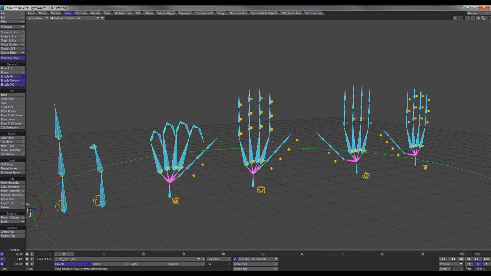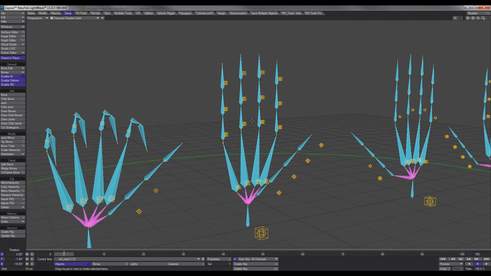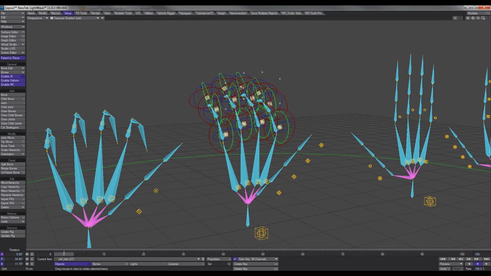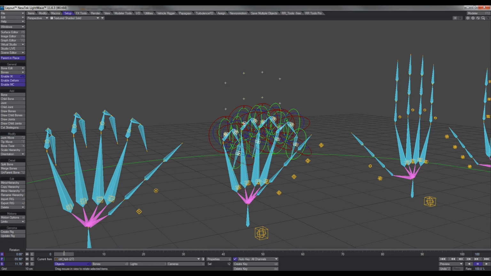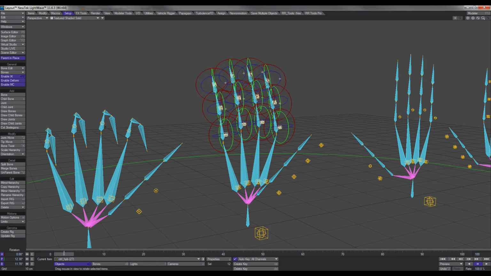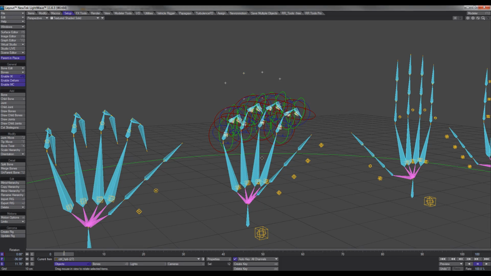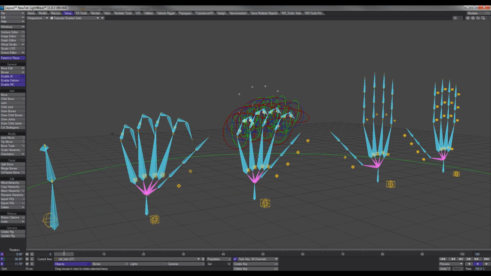Now if we look at the hand that's got all these controllers, well, I'm rotating the bank and they all rotate together. If I rotate the pitch, you can see that it can make a fist. So it all depends on the amount of detail you need in your hands and with your fingers.